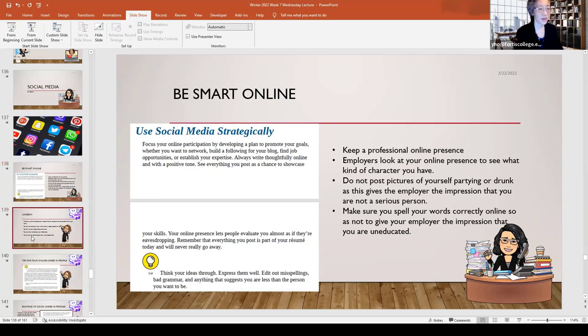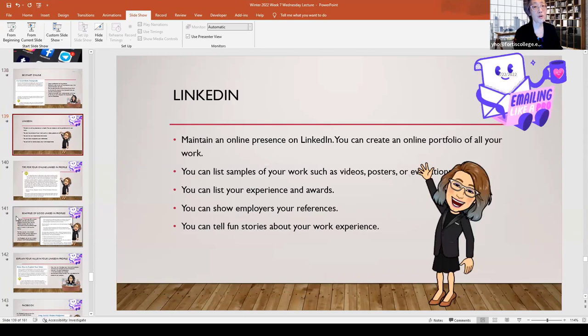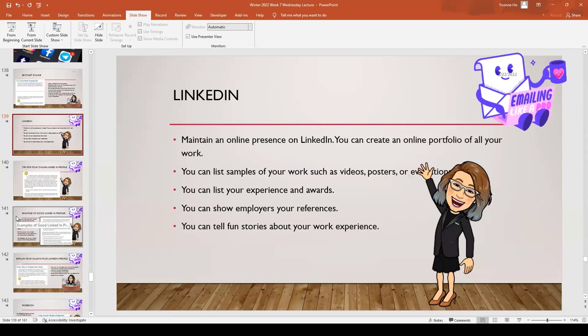And then of course, LinkedIn. Do you have a LinkedIn profile? No. You should get a LinkedIn, because when you make a LinkedIn page, that's how the recruiters know that you're serious. And so LinkedIn is a great networking website. So make and maintain an online presence on LinkedIn.